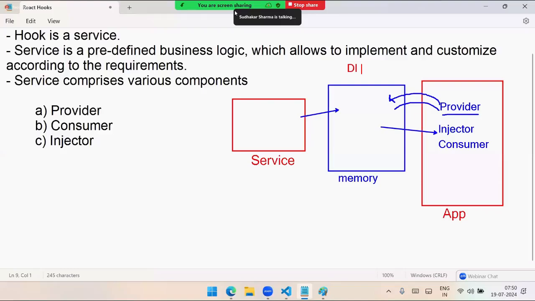This entire mechanism is called dependency injection. In every object-oriented programming language, you will have a concept called dependency injection. Many times, learners are a little bit confused because outside on YouTube, people have different ideas actually.